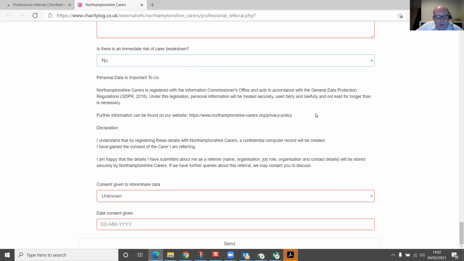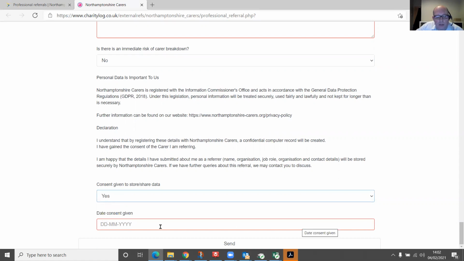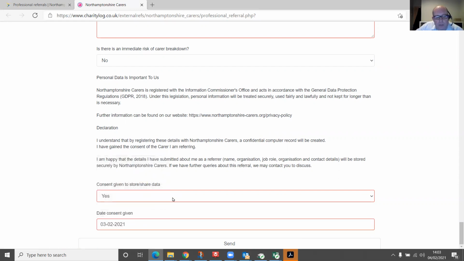There's a statement here about data protection. So we do work on the assumption that you have got the consent from the carer before making a referral. So please ensure you've done that. Then it's a case of selecting yes to the consent, and the date of consent. So I'm saying here that maybe consent was gained yesterday. I had a meeting with a carer, got consent yesterday, and I'm only getting around to making the referral today, and then press send.